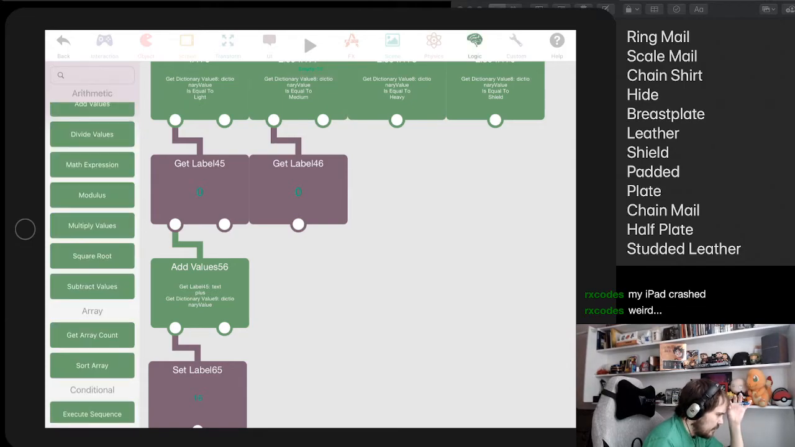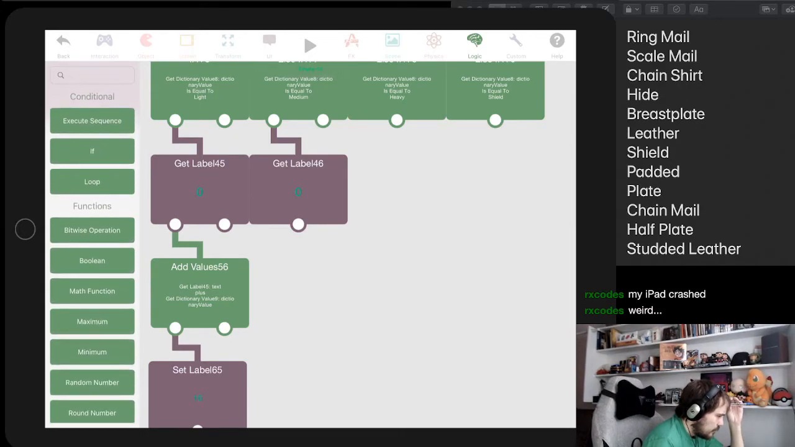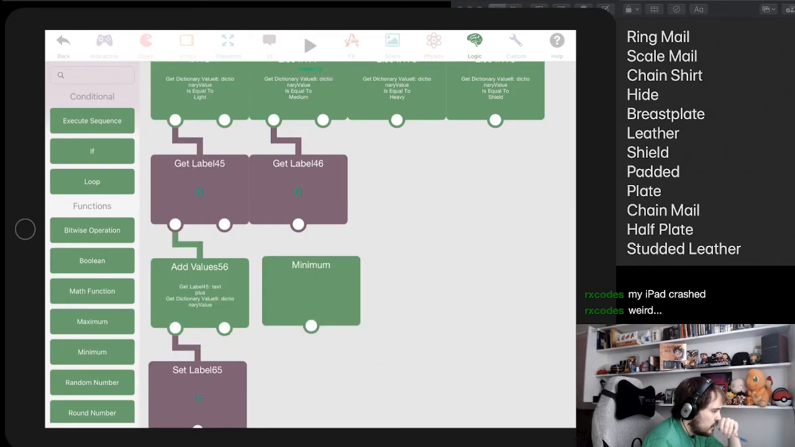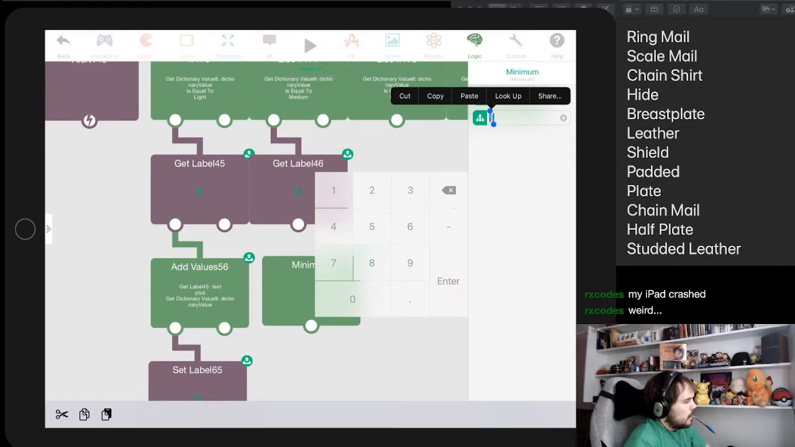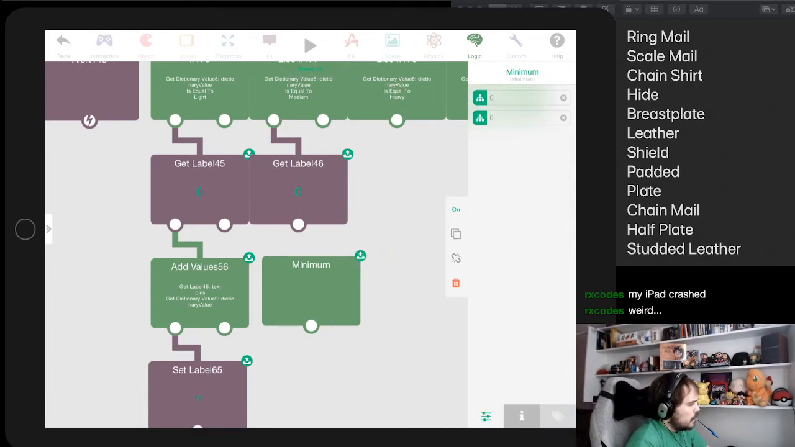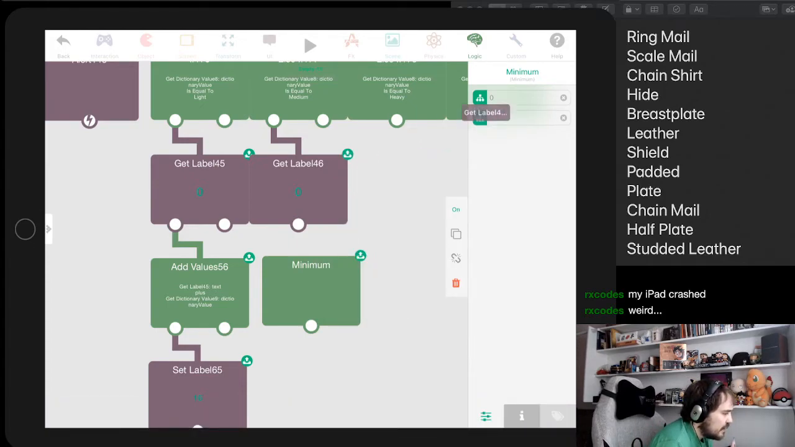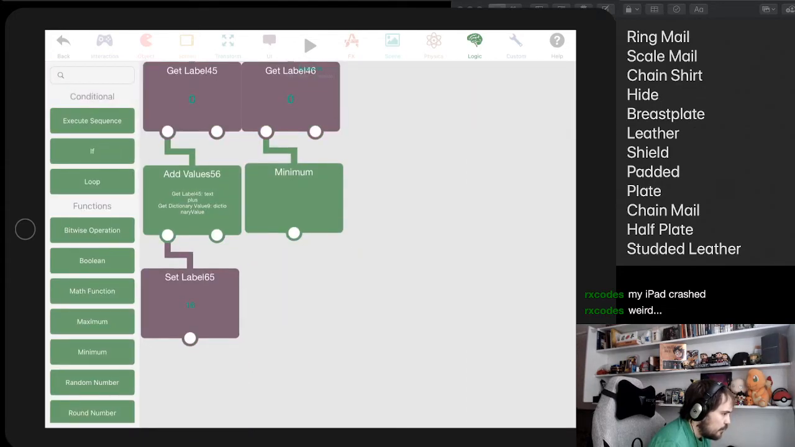Oh, where is that? It's in logic. It will always take a small number. Yeah, so you can set it to 2 and then put that get label under. Okay, so it'll say the get label if it's less, and if it's more, it'll say 2. Yeah. Got it. We'll minimum that to 2. And you can do the same for the other ones.